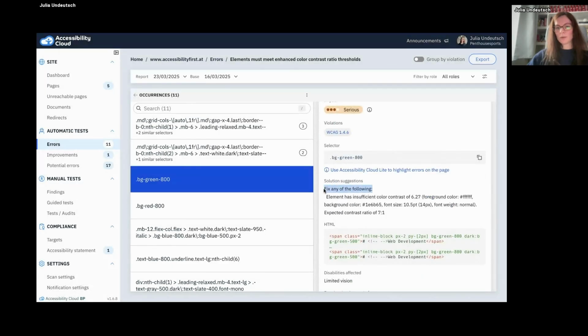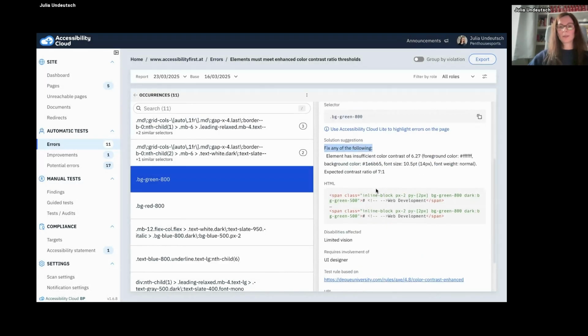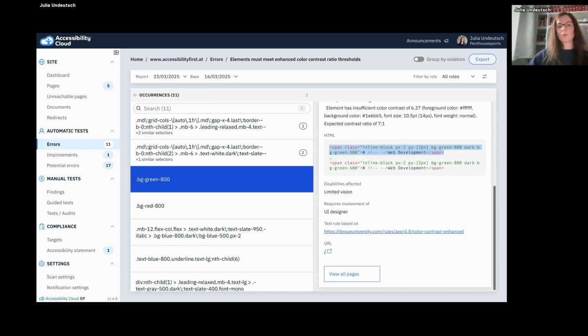They also give you some suggestions on how to fix the issue. They provide the HTML which is affected, also the disabilities affected, and which role is involved. We saw it in the Siteimprove tool already, but the Accessibility Cloud also has these roles. You can divide all the issues.